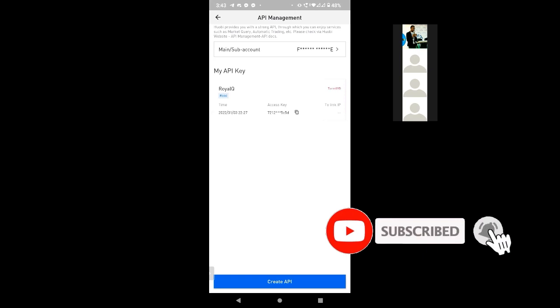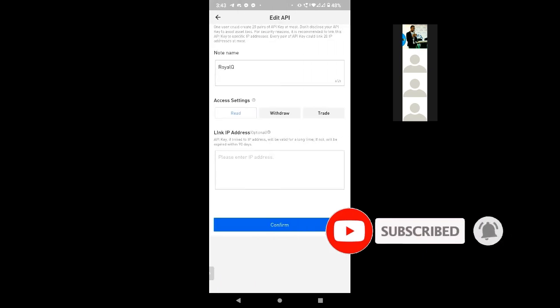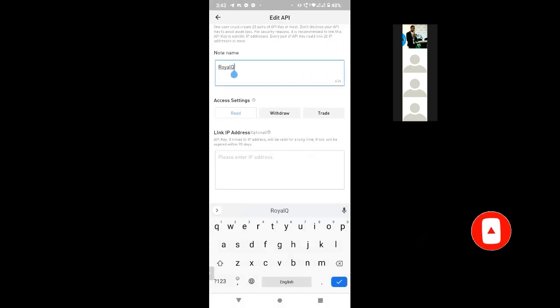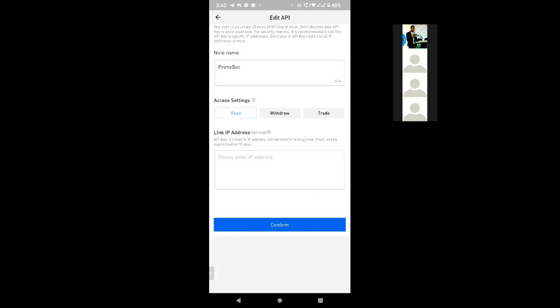Click on it. Okay. And change it. No, don't change it. Just leave it. Okay, go ahead. Change it to PrimeBot. Yeah, I think it's a mistake. PrimeBot. Yeah. Now, the permission you need to give to this bot is this trade. Can you click on the trade? Trade. Yeah. Now, click on confirm.